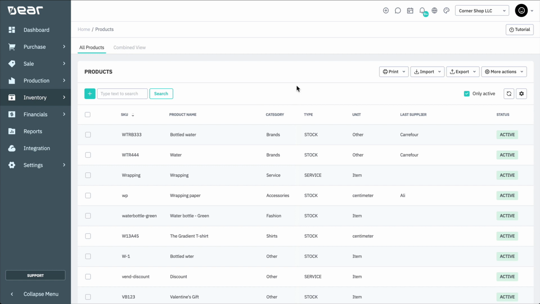The Only Active option enables you to show your products with an active status or also products that have a deprecated status. It's possible to batch print product labels and specifications by selecting several products and going to Print. Then choose either Product Label or Product Specifications.